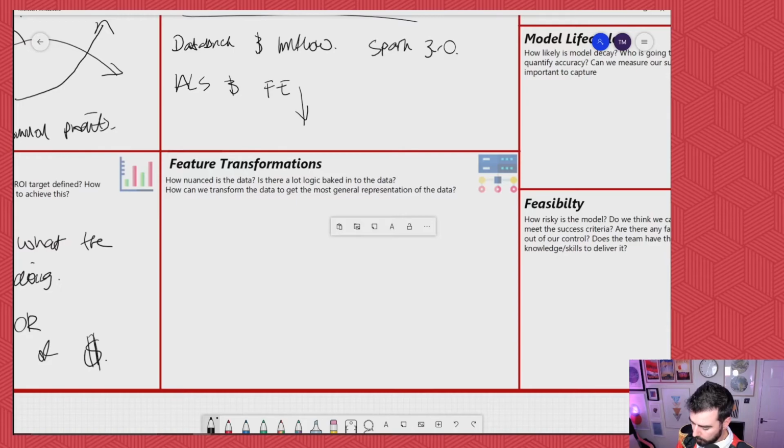So what are the common feature transformations? What can we do to accelerate somebody trying to look at this problem? How nuanced is the data? It's a lot of logic baked into it. How much transformation do we have?